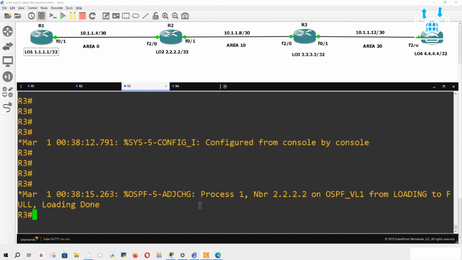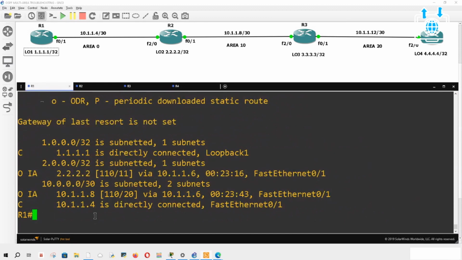You see it said that OSPF loading is done. All right, so that's a good thing. So let's go back to router 1. That's what we saw before, right? 2.2.2.2, we're able to get to here. Let's see if we see something different now.